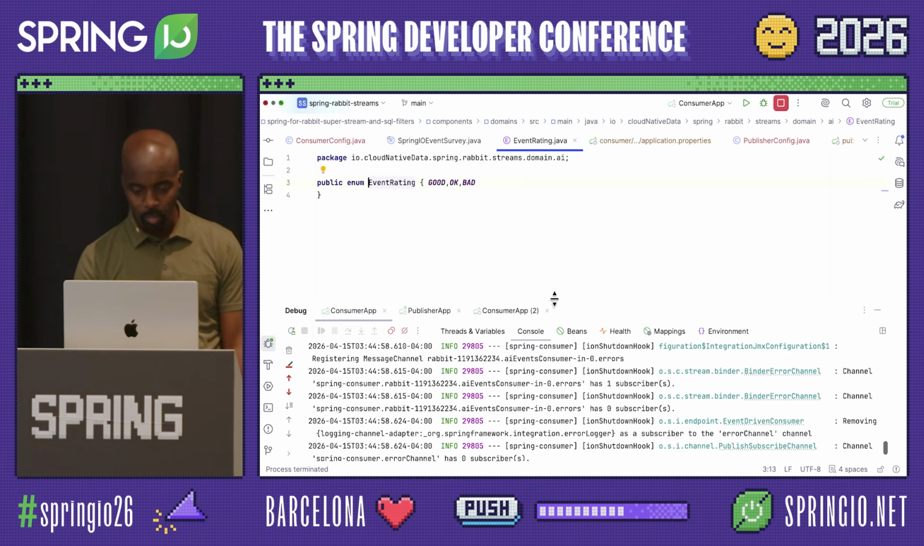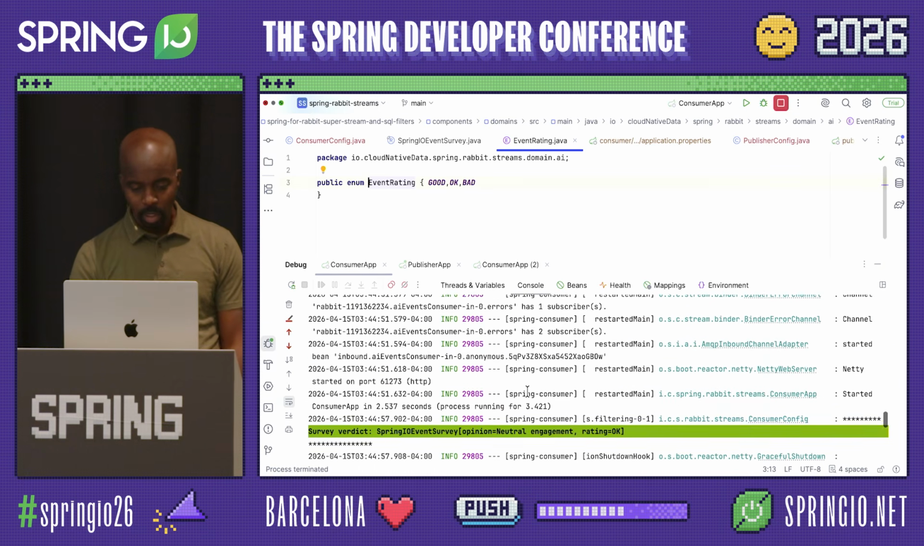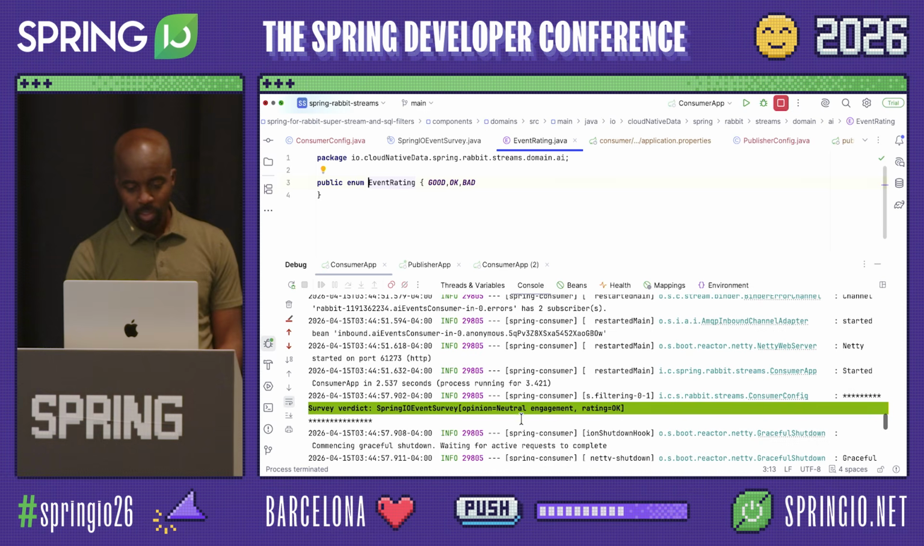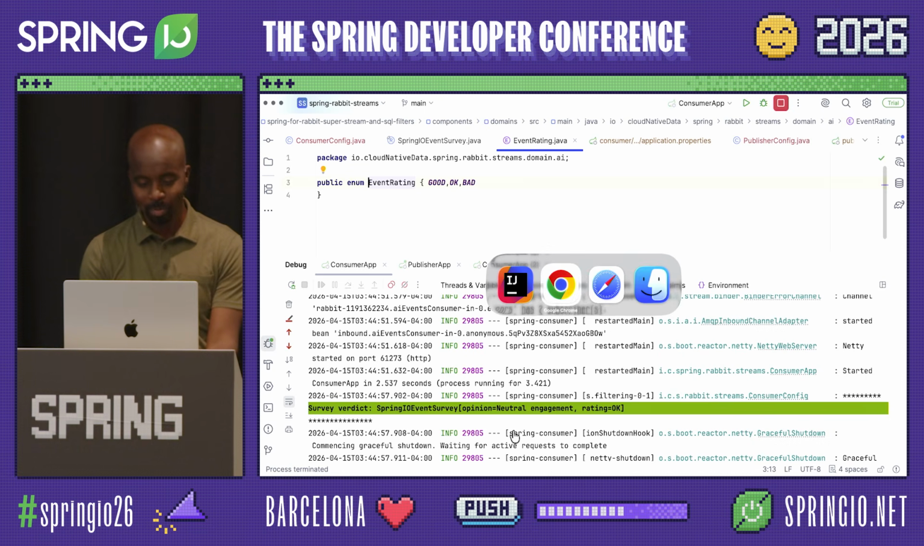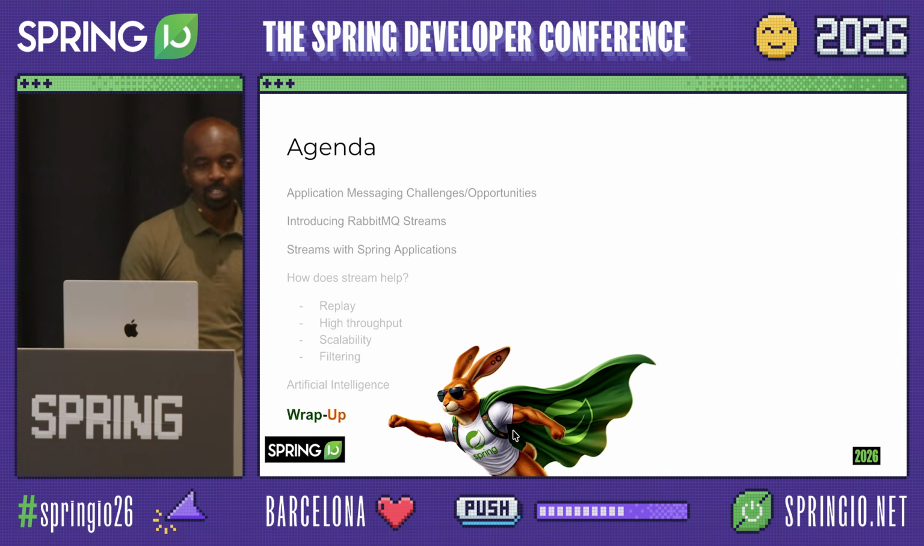So let's look at the output. This is the verdict. This model thought that this talk was neutral engagement, and that it was okay. I don't know if you agree with the model, but that's pretty much all I had to cover today.